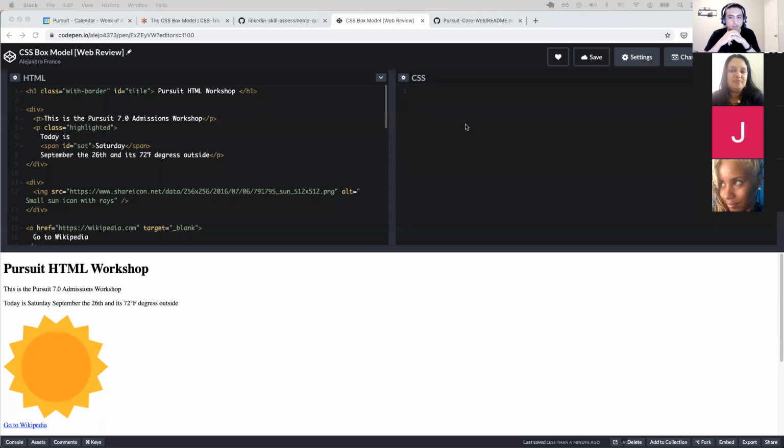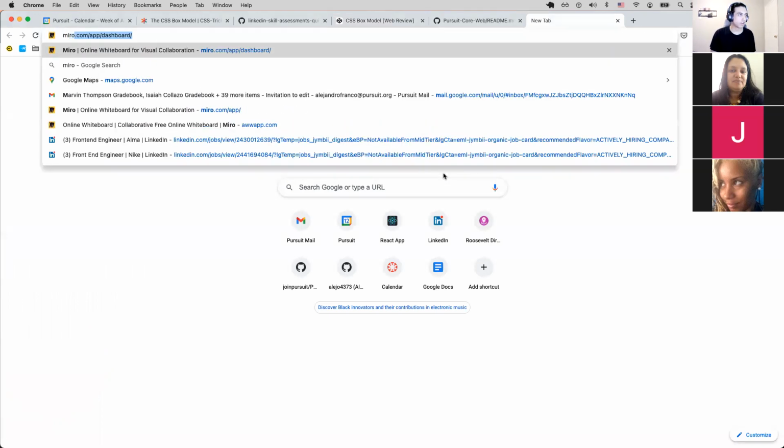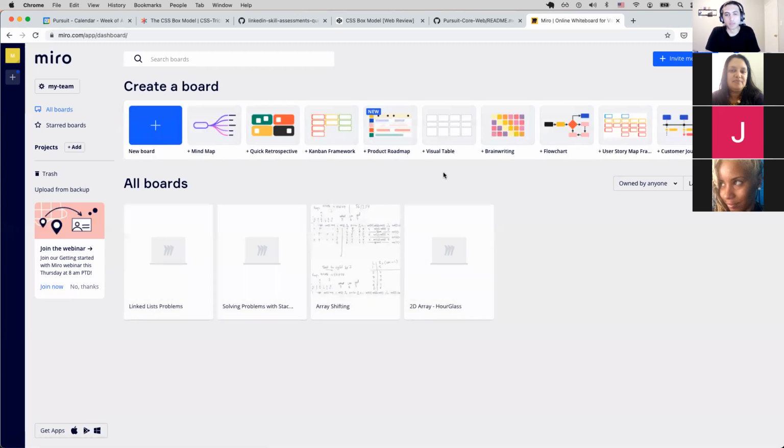In fact, in an interview, especially if you're doing a front-end engineering interview, you might get asked, what is the box model? What is the CSS box model? What would you answer? Anyone, just unmute yourself and jump in. Can you repeat that one more time? Sure.